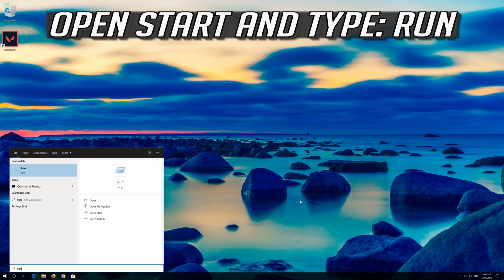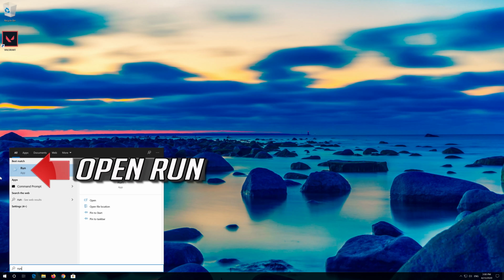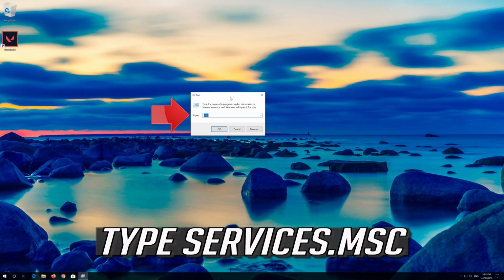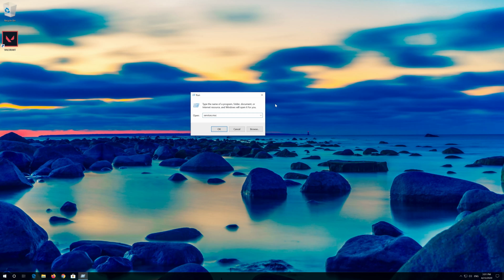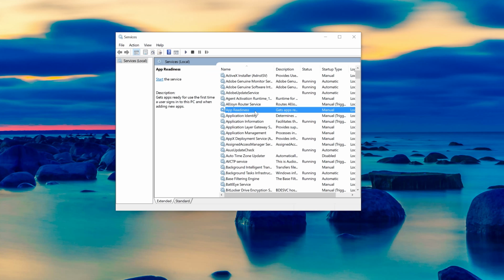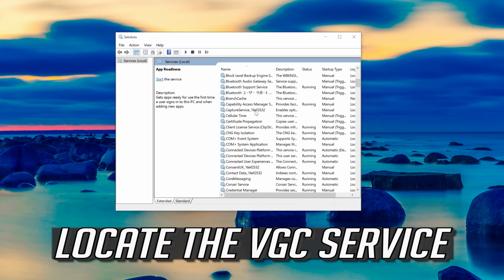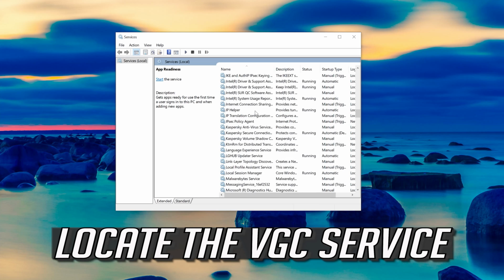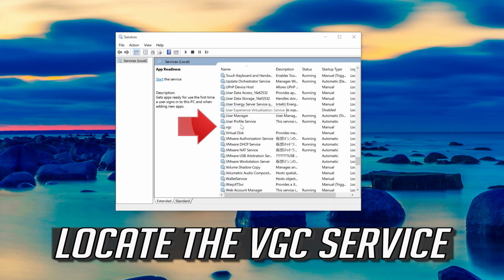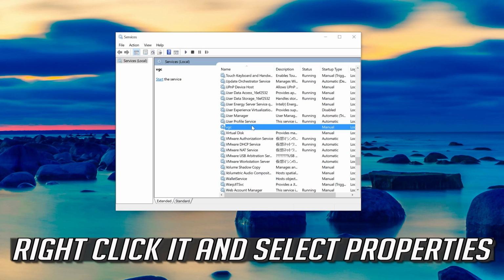Open Start and type, Run. Open Run. Type services.msc. Locate the VGC service. Right-click it and select Properties.